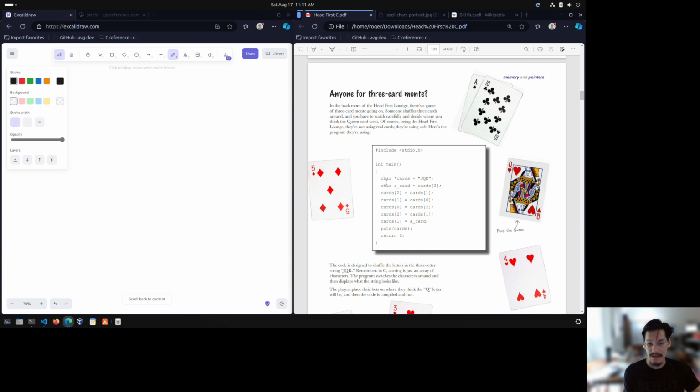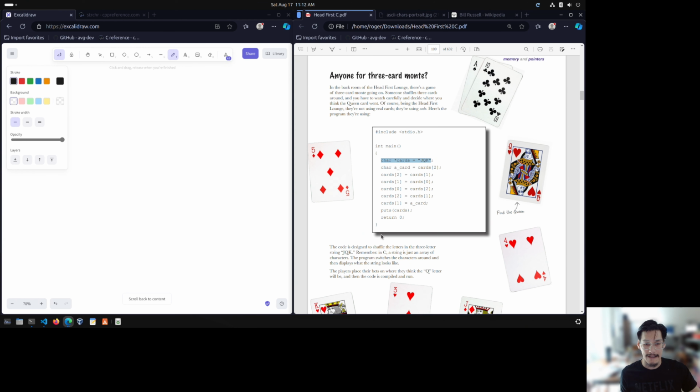So, okay, sure. This code is designed to shuffle the letters in a 3-letter string. Given this string, which is kind of like an array, we set the A card to be the third element: 0, 1, 2, so cards[2]. So that should be like K or something. And then we start to swap stuff around, but we're swapping cards. We're swapping elements inside these cards. The program switches the characters around and then displays what the string looks like.